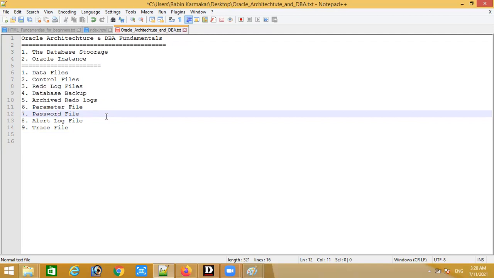When a process detects an internal error, it writes error information into a trace file. So what is the use of a trace file? Whenever a process detects an internal error, it will be written in the trace file.